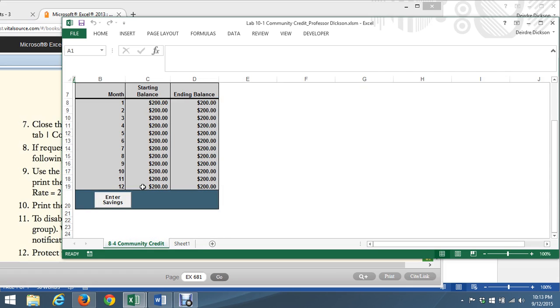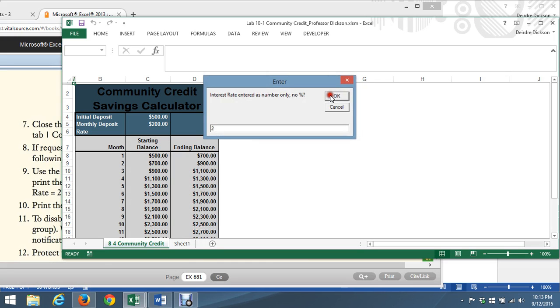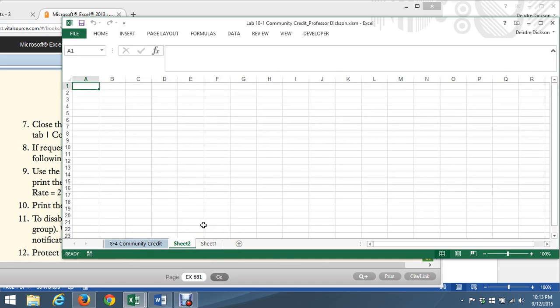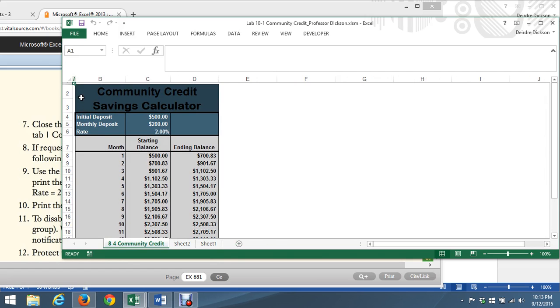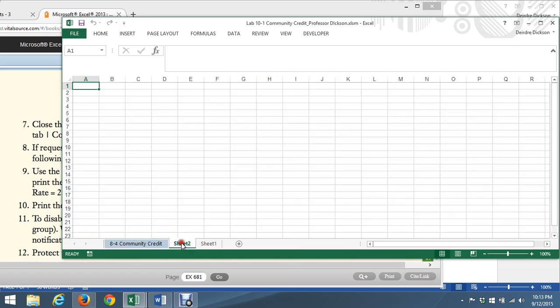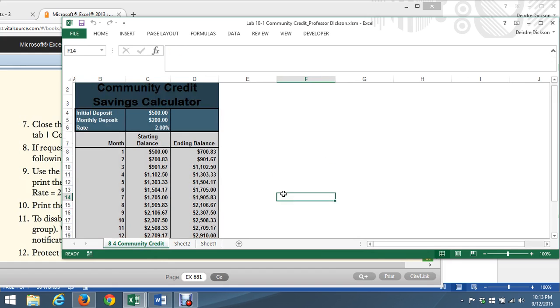So I'll need to rerun that, enter savings. The initial deposit was $500, and the monthly deposit was $200. And the savings, again, with no percentage, is simply 2%. You'll need to do the same thing and add another sheet. You copy this over along with your code, just as we did in the previous example. So just as we did here, you'll follow suit with the same thing, copying that over.